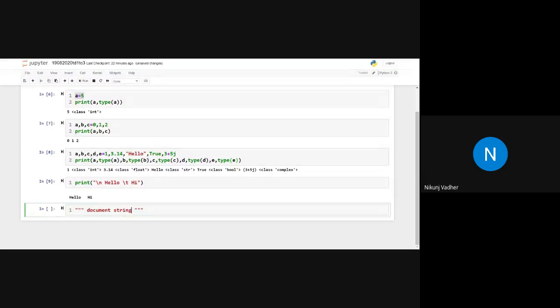So if you want to provide any information to the user, then you will provide that information via triple double quotes. So 1, 2, and 3, three double quotes, an opening double quote and a closing double quote.